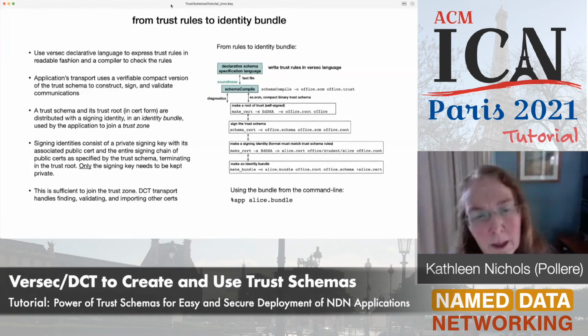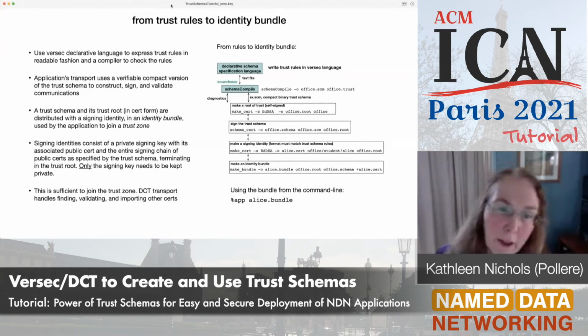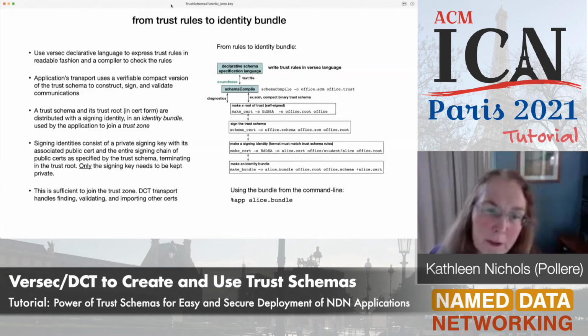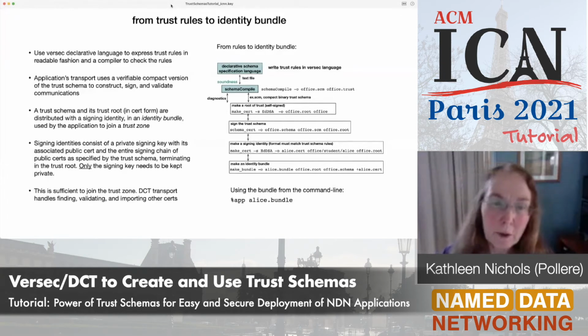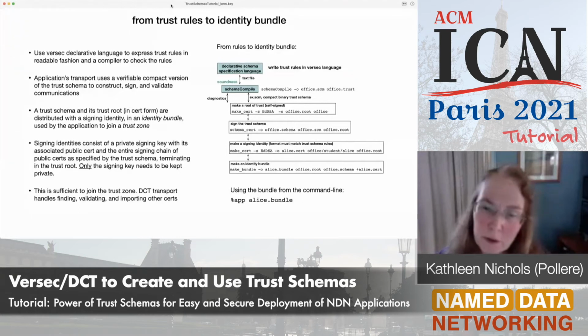So out of Schema Compile come all these lovely diagnostics, as well as that compact binary trust schema. And now the next step is you are going to make your root of trust. There's a nice utility included called makecert. We're saying this is the signing that we're using, EDDSA, and we want to call this thing office.cert. And office is the name of our trust root. Okay, now we've got it.